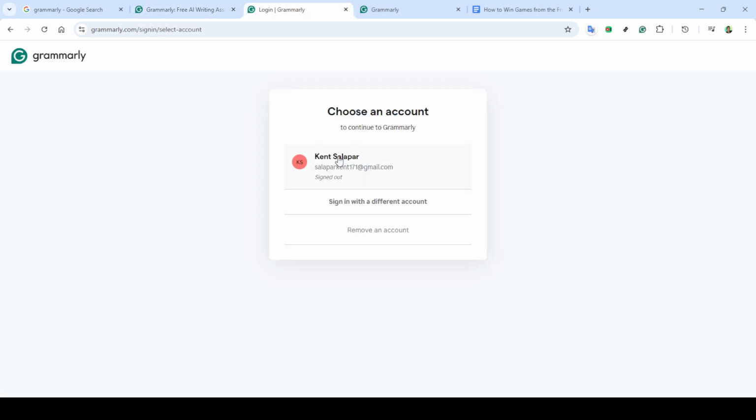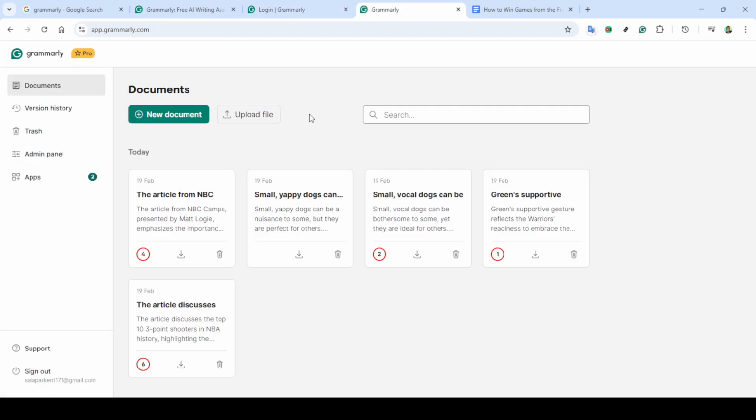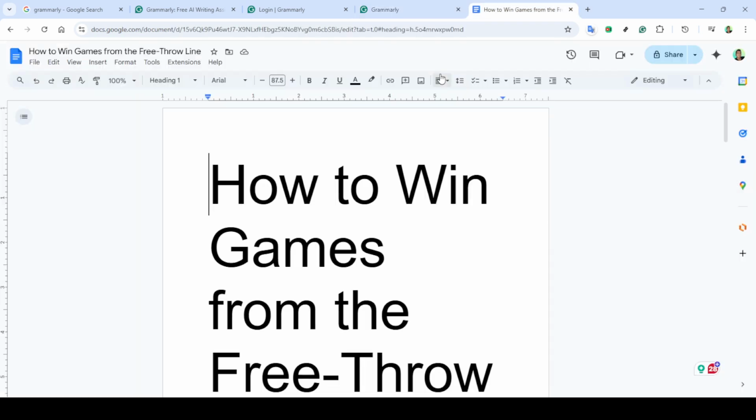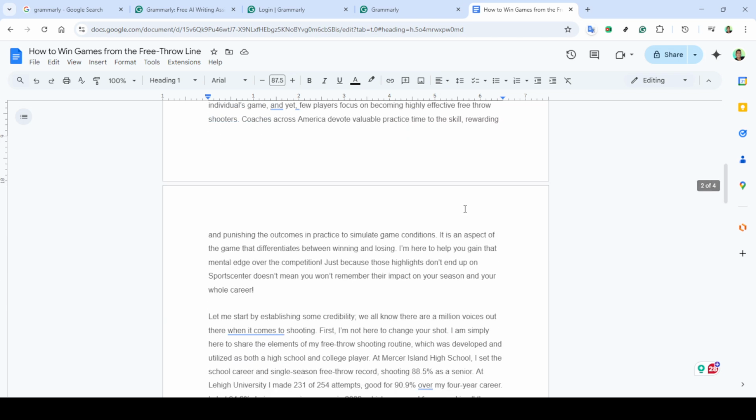First, you want to go ahead and open your web browser and head over to the Grammarly website. Once you're there, if you don't have an account, you'll need to create one. But for those of you who already have an account, simply click on the I have an account option. This will prompt you to log in. Now go ahead and type in your registered email address. Once you've entered your email, click on the continue button to proceed with the login process.